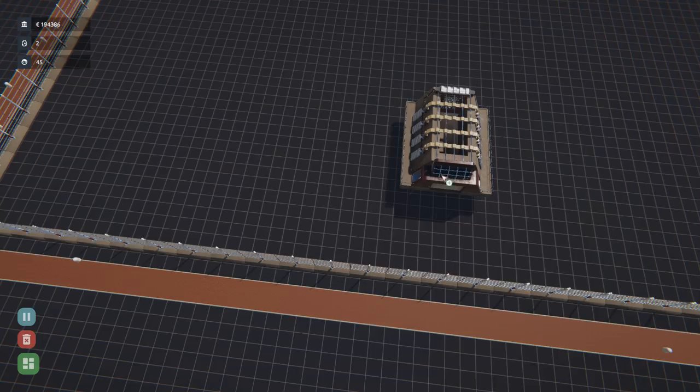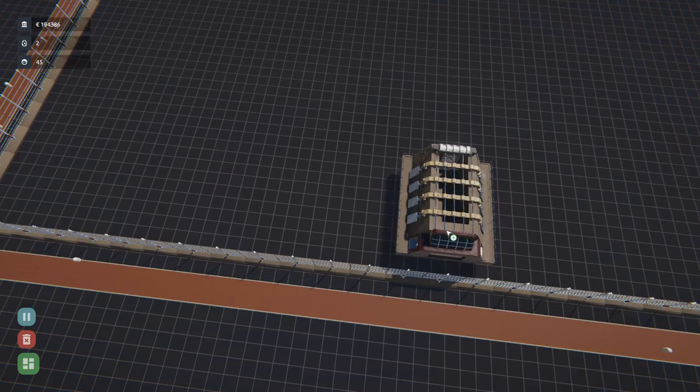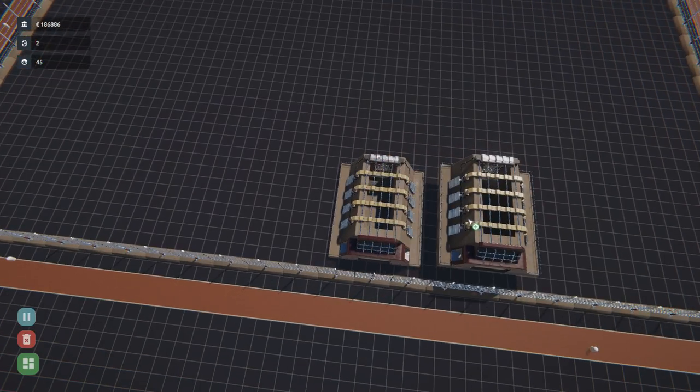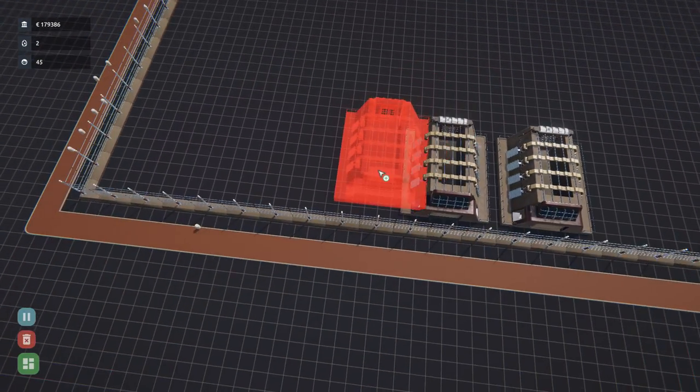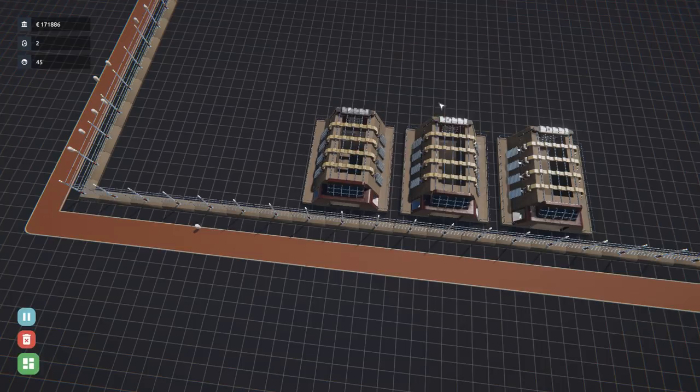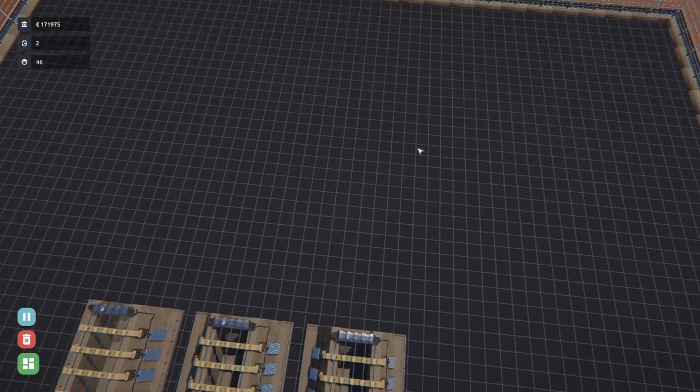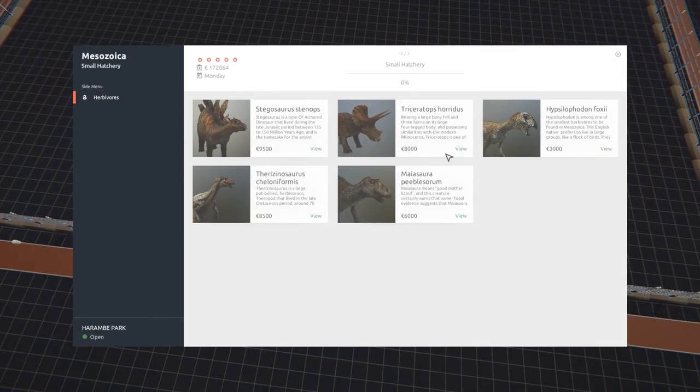Is that the front? Yeah, that is. Okay. Oh, can I... Oh, I can't put it flush. All right, so I want to do, like, two hatcheries in here. Maybe even, you know what, let's do three. They're pretty expensive, as you can see. But this is, like, the main event, right?